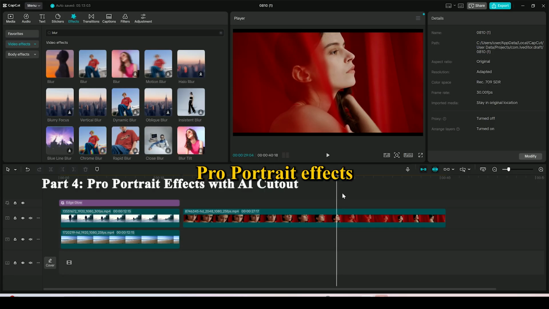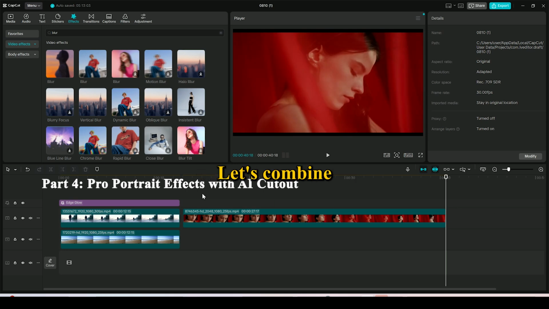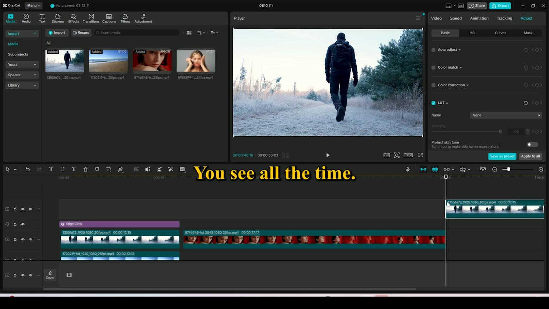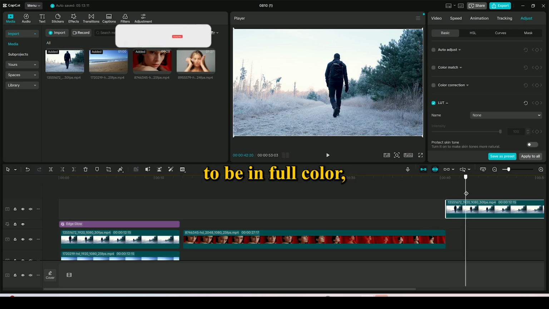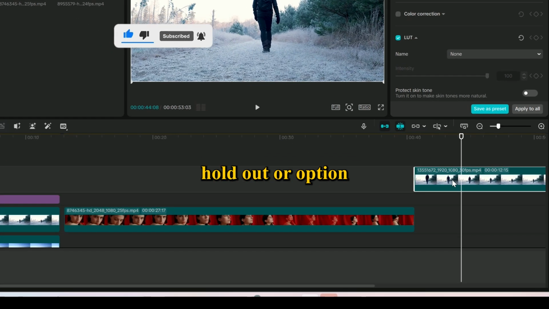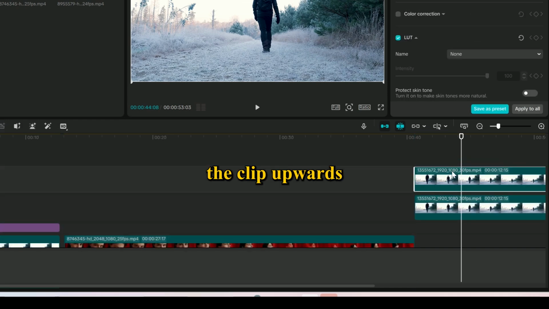Part 4. Pro Portrait Effects with AI Cutout. Let's combine our knowledge for a seriously professional effect you see all the time. I want the person in this clip to be in full color, but the background to be black and white. Here's the trick. First, duplicate your clip. Hold Alt or Option and drag the clip upwards to create an identical copy on the track above.